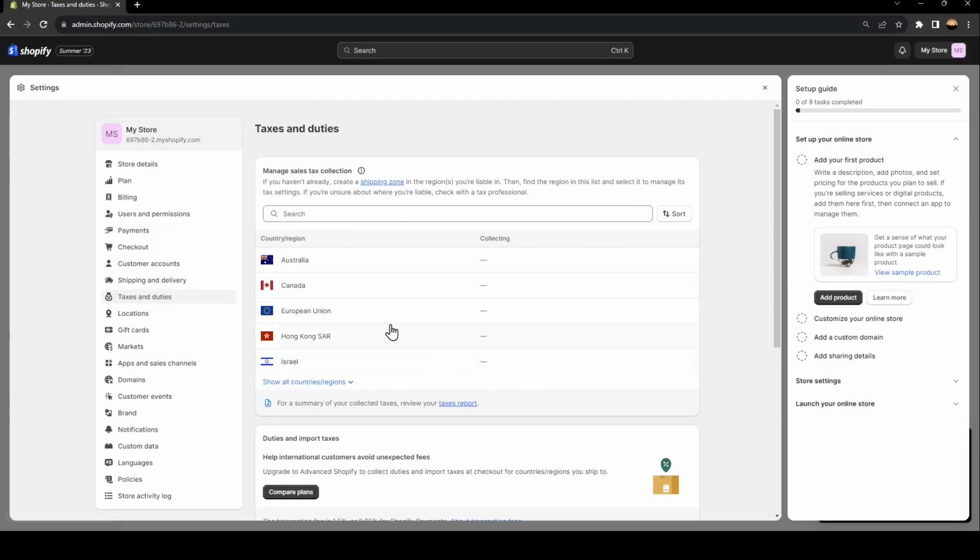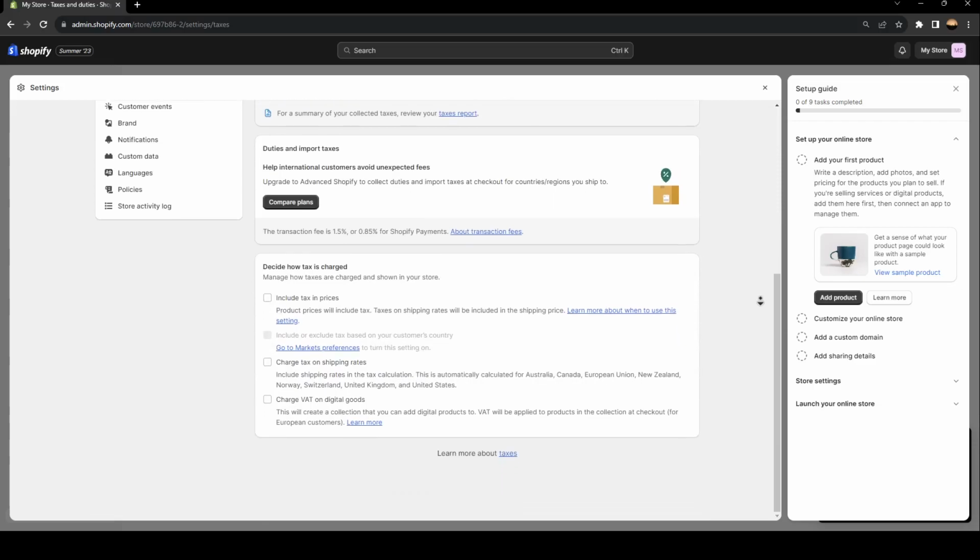From here, you can see the countries that have taxes and you can manage the tax settings of each country. And if you go ahead and scroll down, you're going to see right here, decide how tax is charged. So firstly, you're going to find include tax in prices. So if this one is checked, then the tax will be included in the price. And if you uncheck it, you're going to remove tax included.